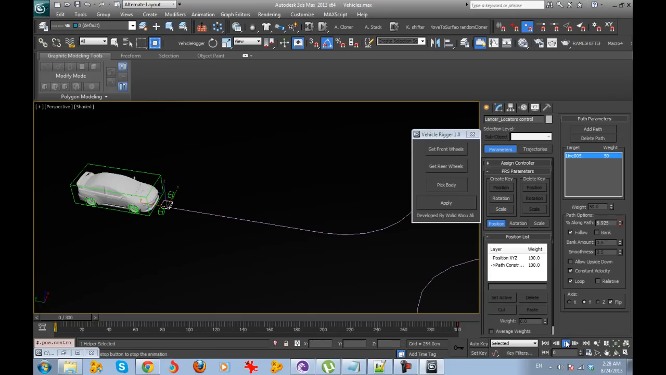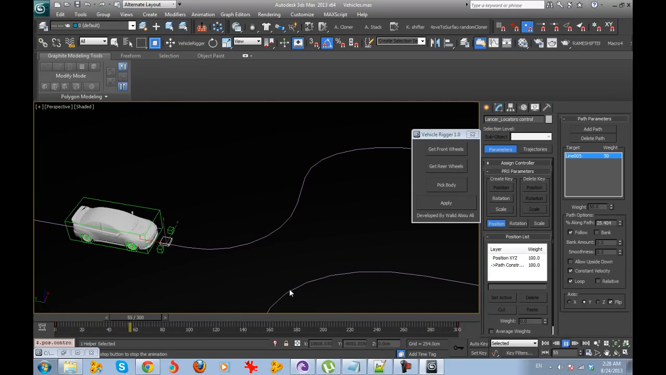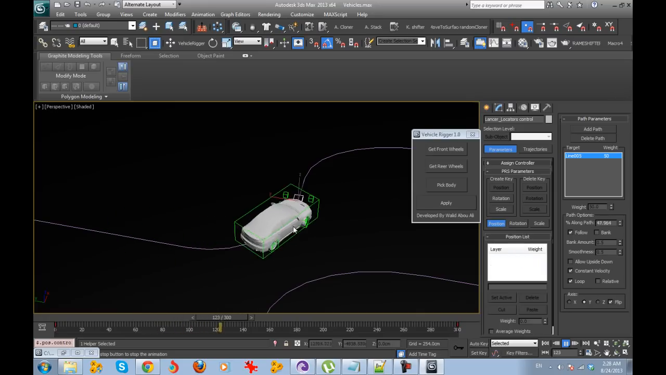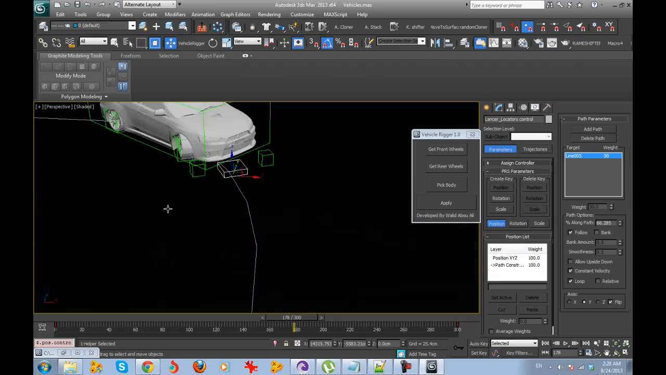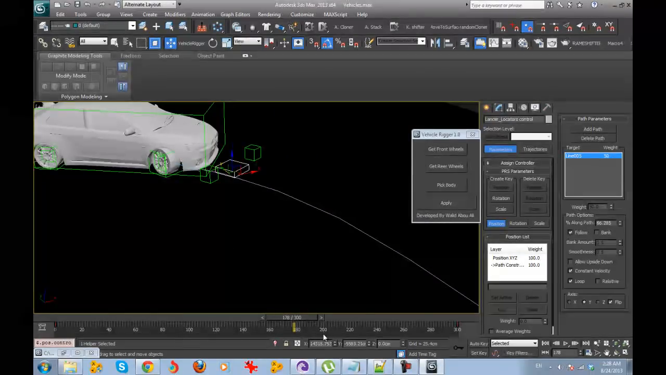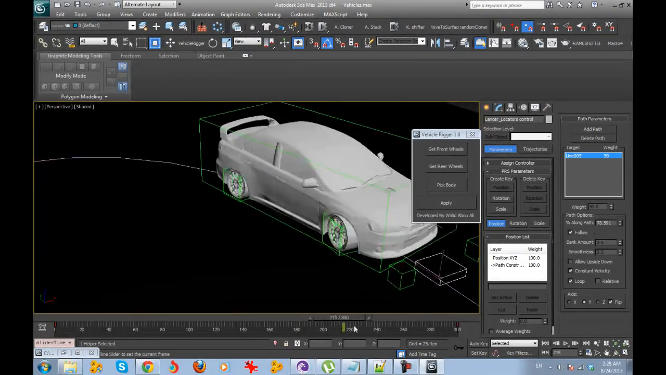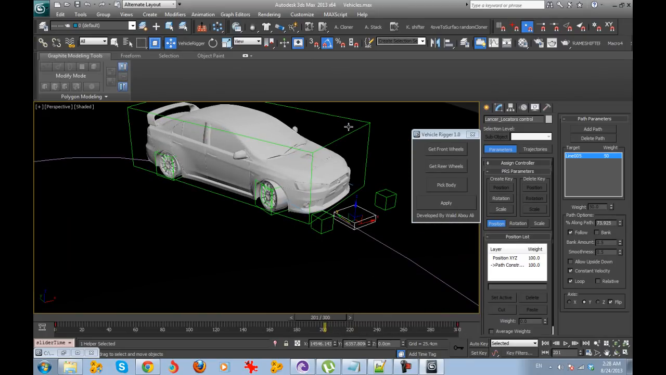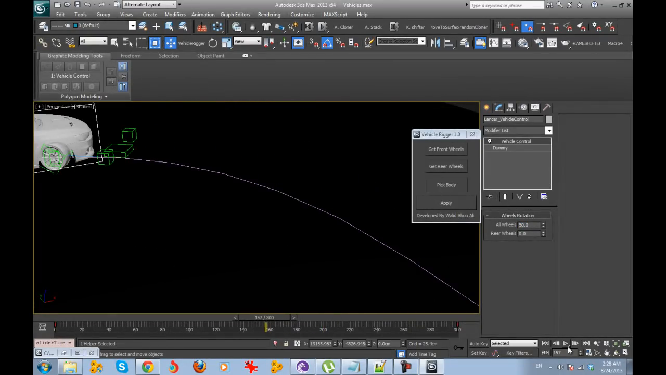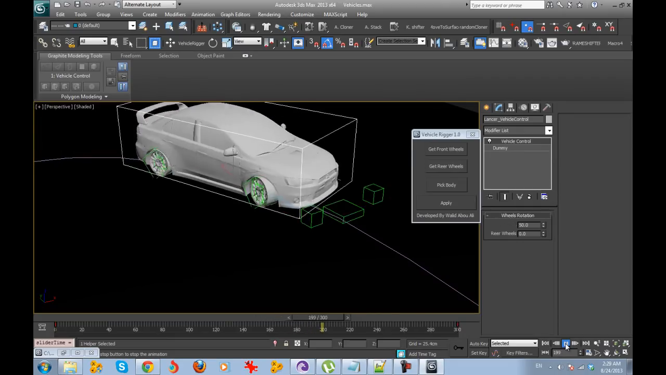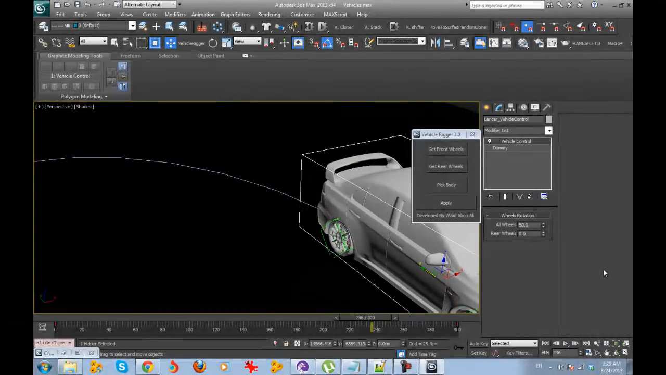Now if I run, you see the car here. You see how the front wheels are acting on each curve. They are acting in the right way. Now the wheels are static, they are not rotating. Just go here, put a value like 50. You see they are rotating now. You can modify your speed.